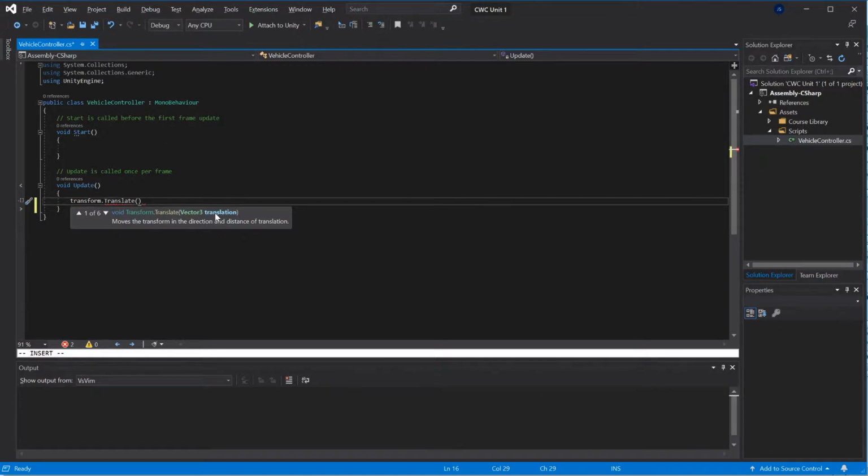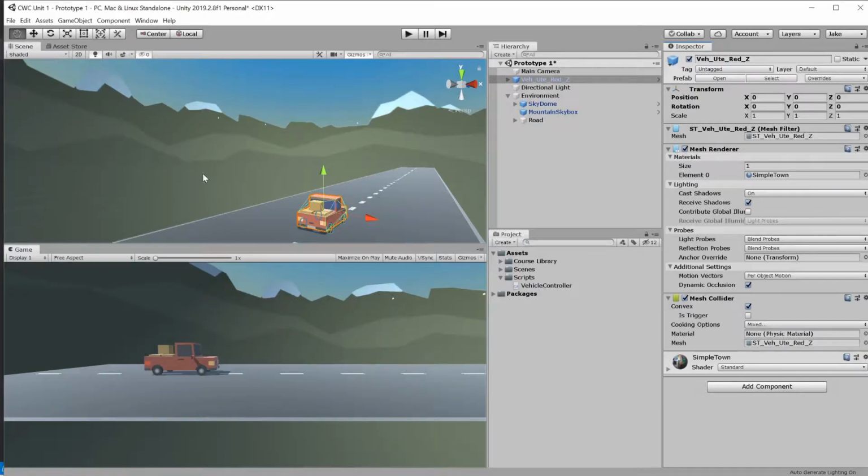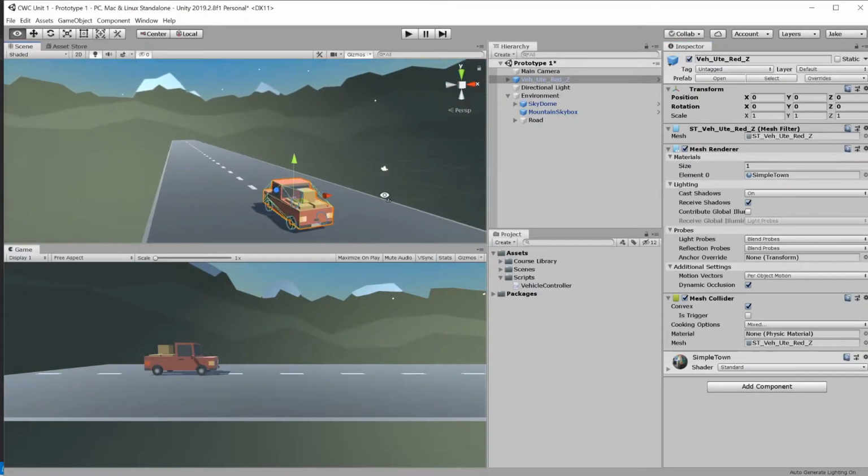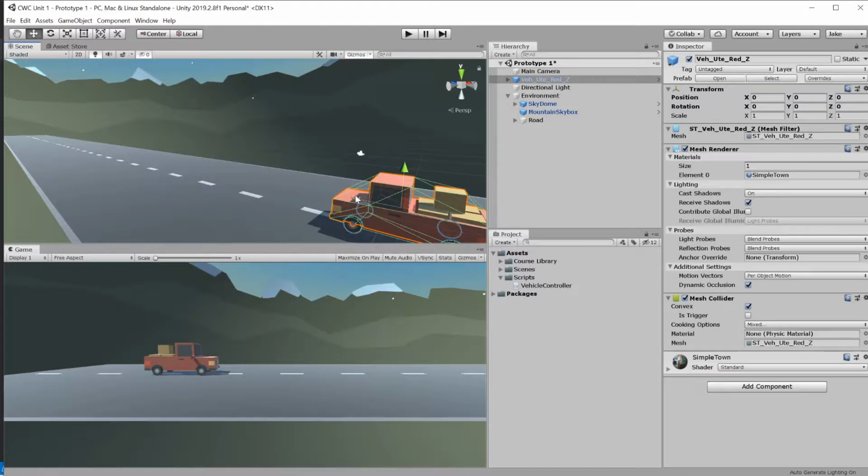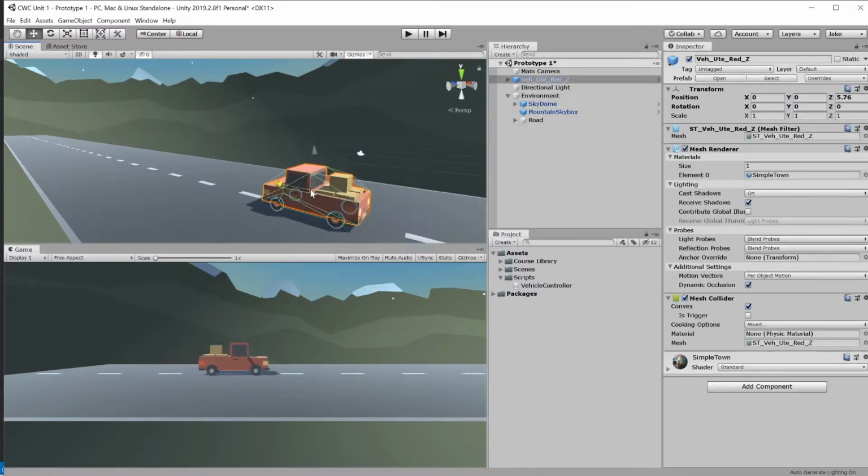And this helpful little thing that pops up here tells me the different options I have. So it takes in a Vector3. I'm going to start out by doing that manually and just calling a new Vector3, and I want it to move forward. If I come here and look at my car, I'm going to see that it's got this coordinate system and it's got this blue arrow. This is the way I want my car to move.